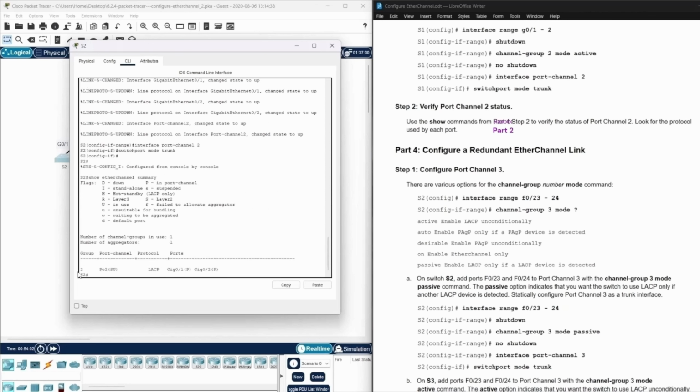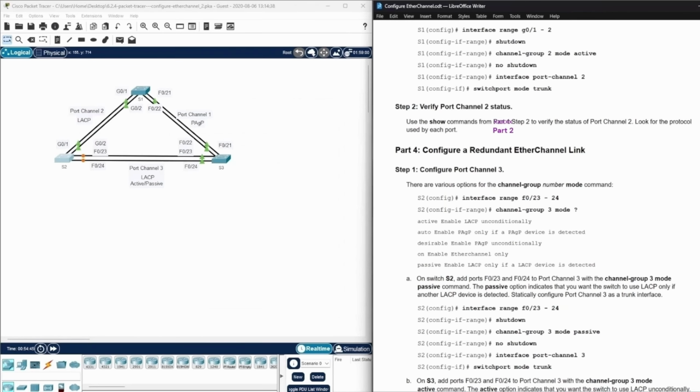Here you can see it is port channel 2. It's a switch layer 2. It's in use. U means in use. You can find it here. In use, and the protocol is LACP. Then you have the gigabit 0/1 interface and 0/2 interface, and they are both P, which means they're in a port channel, and in this case port channel 2. Okay, so let's minimize this.